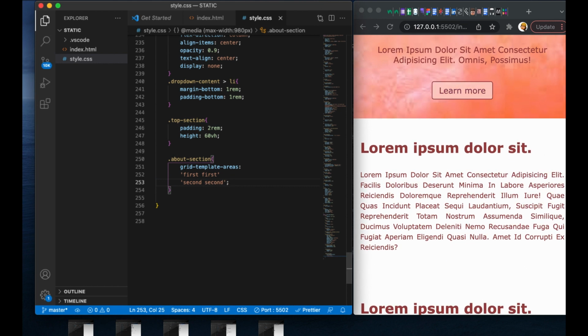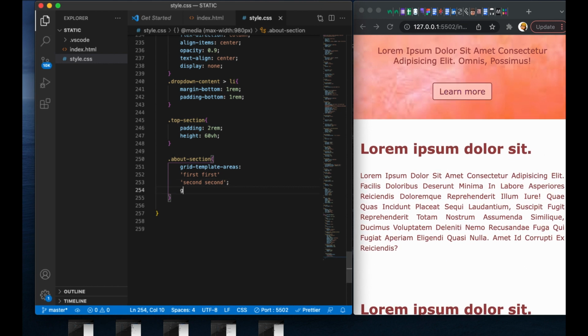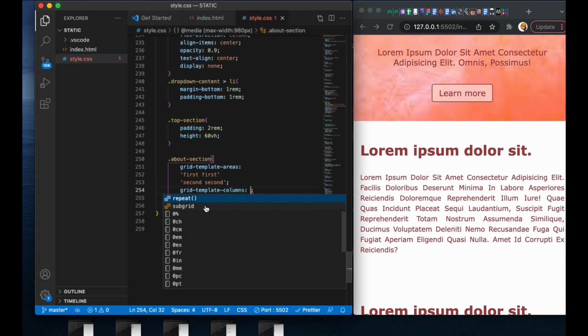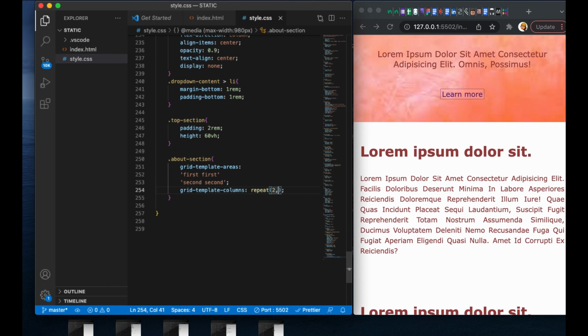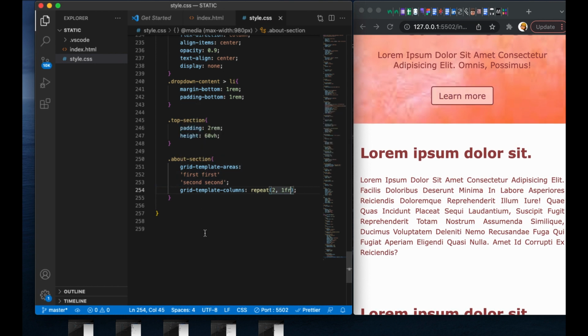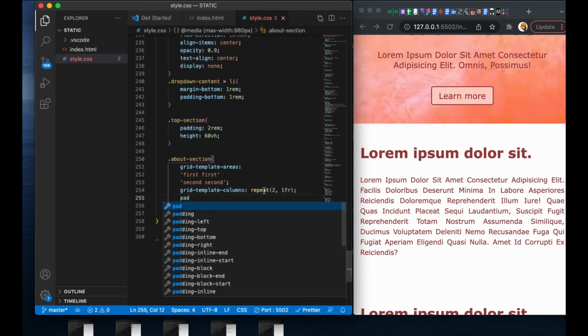Then we're going to specify that the grid template columns is 2. That's you use repeat 2, 1fr. Okay. Next thing we want to do is give it a padding of 2rem.